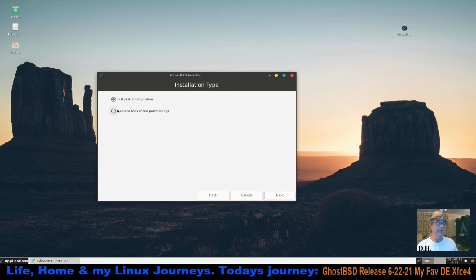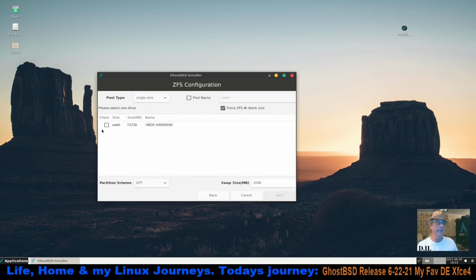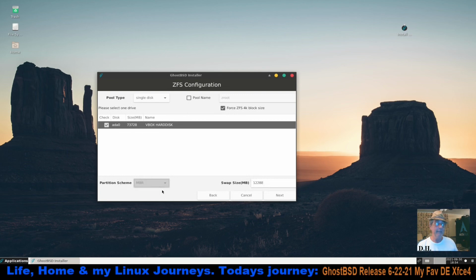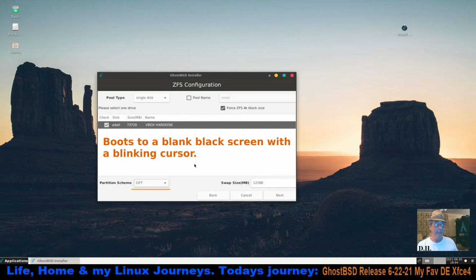Say next. We're going to do a full disk configuration. Next. Here is the hard drive, 72 gigs. And the only thing I'm really going to change on here is the amount of swap space. I allocated 12 gigabytes of virtual hard drive for the swap space. Partition scheme. If I change this to MBR, it will not boot. It'll go through all the installation, but when it comes to the reboot, it'll just stop. So we're going to leave that as GPT.